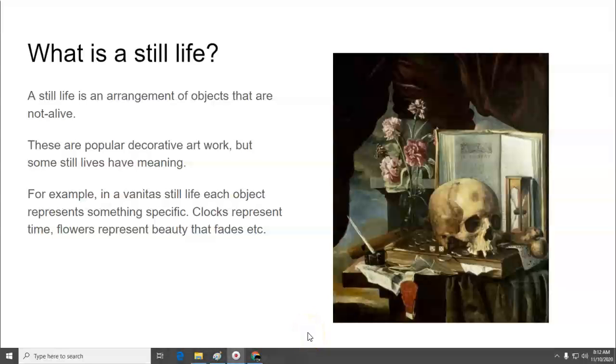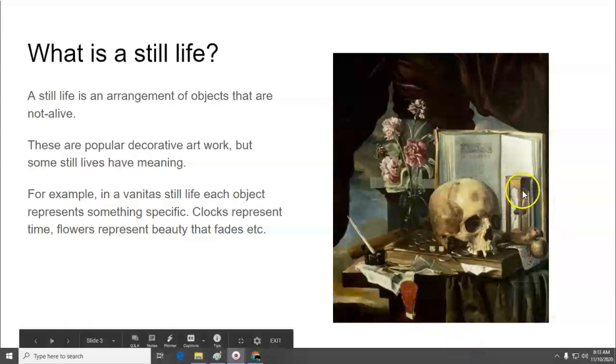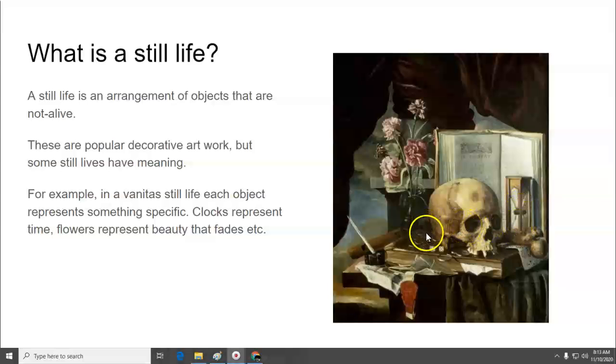So what a still life is, and if you've done the Curious Hero unit week beforehand, you already know this, so it would be review. But basically, a still life is an arrangement of objects that are not alive. They're popular decorative artworks, but they also can have meaning. For example, in Vanitas, every object represents something special. Clocks or hourglasses like this one represent time. The skull represents mortality, the fact that everybody dies. Coins and things, you can't take it with you. Books are knowledge. Flowers are fading beauty.